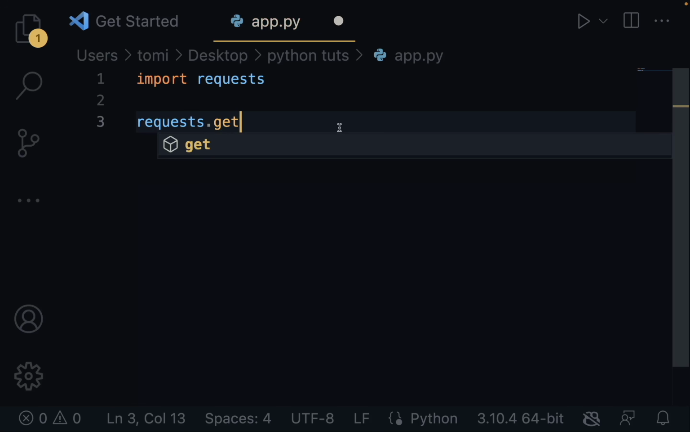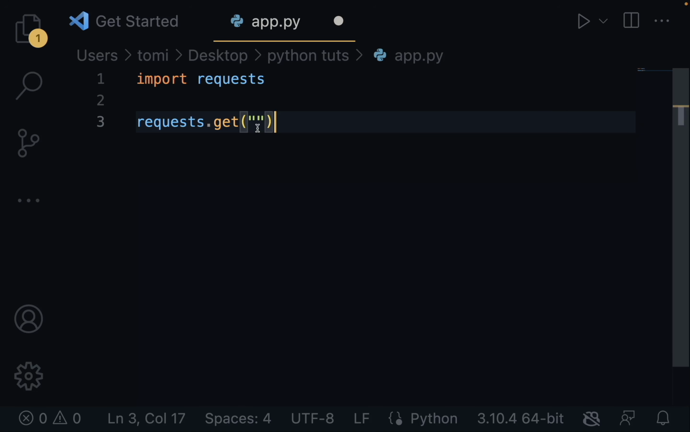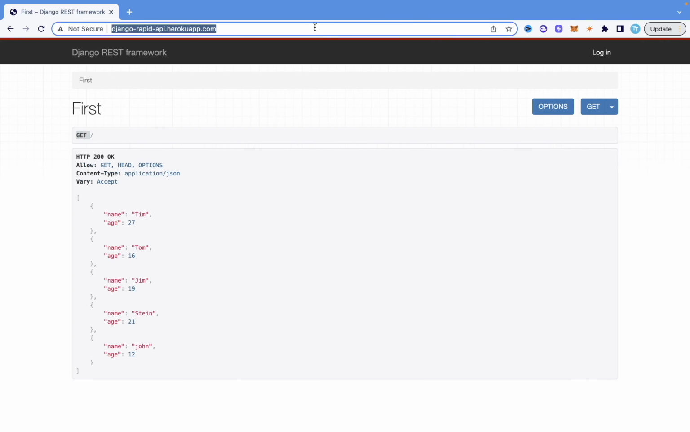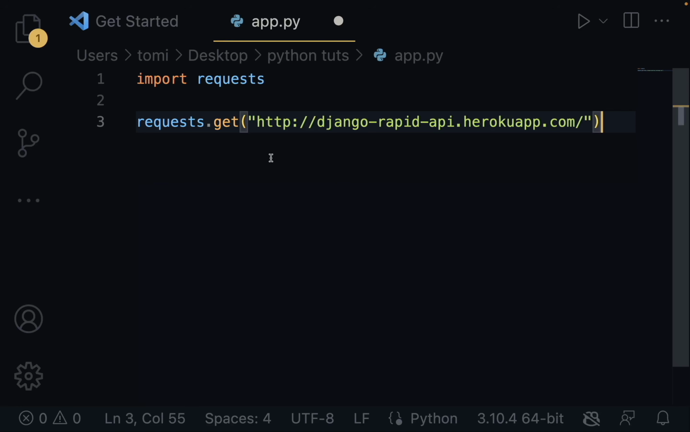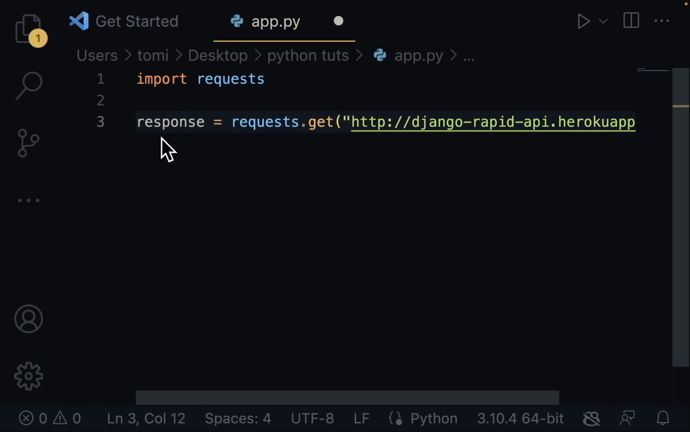You open a bracket and then quotes, and in there you send a request to the link of that particular API, which we call the API endpoint. That's the URL that has all the details we need. This is the endpoint that we're sending a request to, and let's store whatever we get as a response in a variable named response. So this is very easy and straightforward for how to create a request.